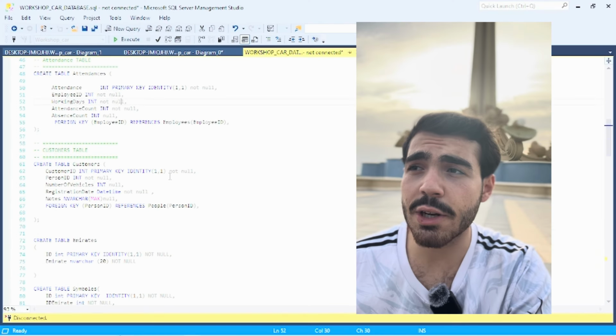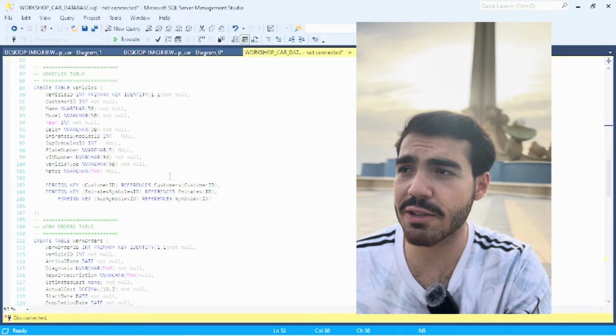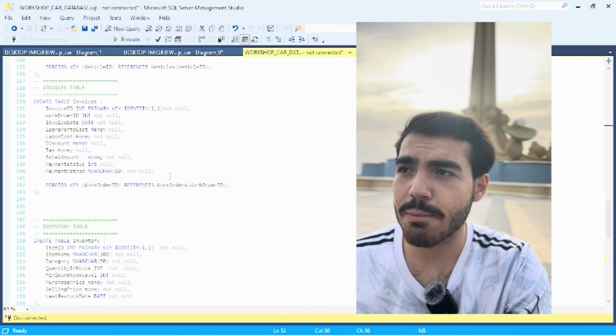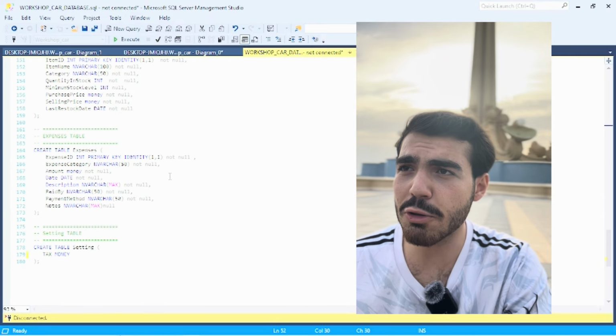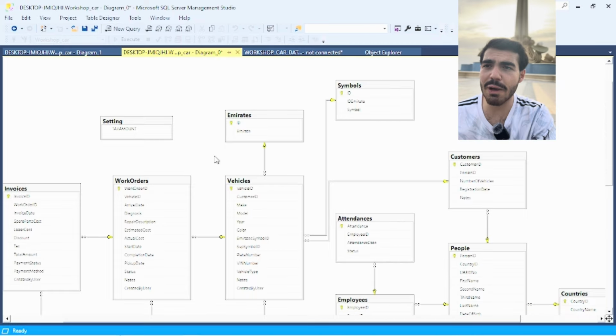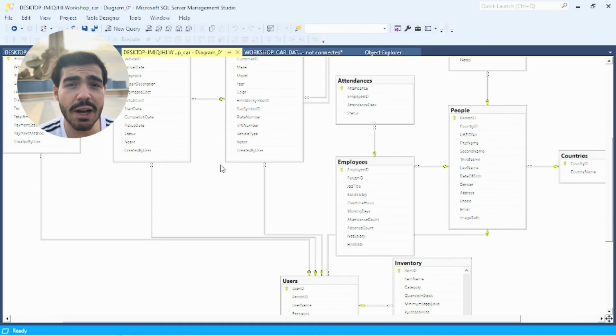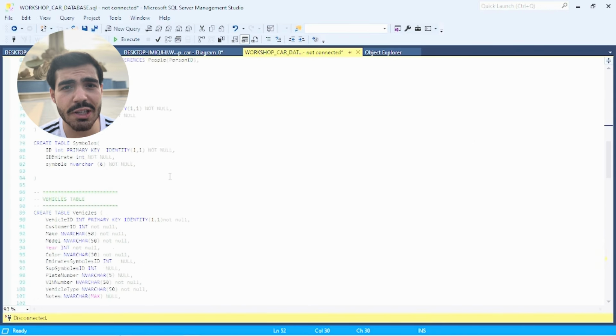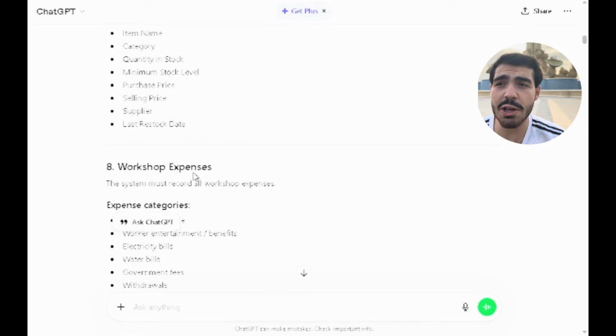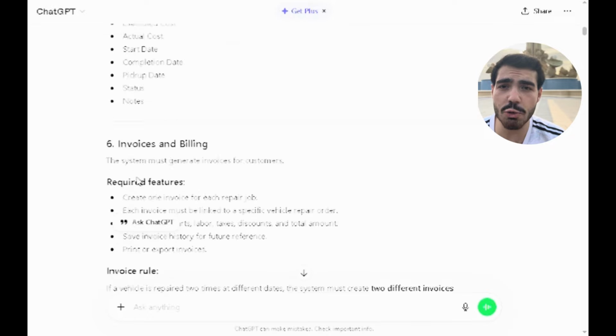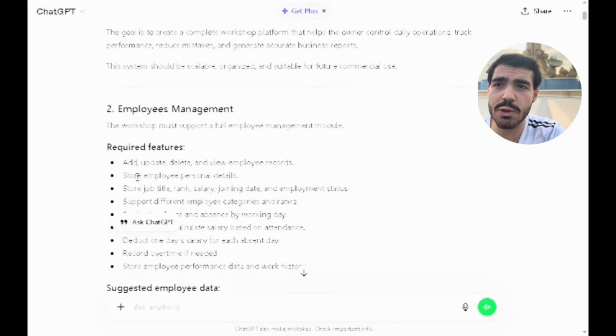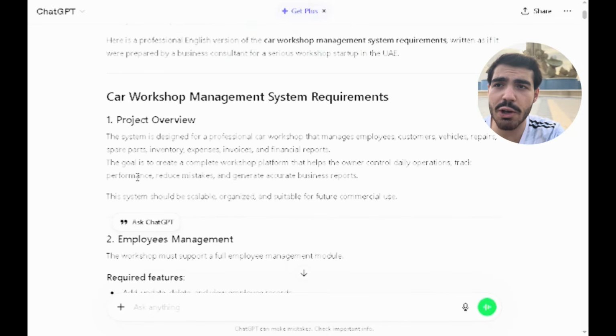I already created some tables in my project. It is not enough, but for now it's good. And I also made a diagram for my project. Maybe you will not understand much from this diagram, but let's see how to build a diagram step by step. Now go to ChatGPT or any AI tool you want and write to ChatGPT the requirements you want. After that, it will give you a list of requirements. Read it and analyze it.